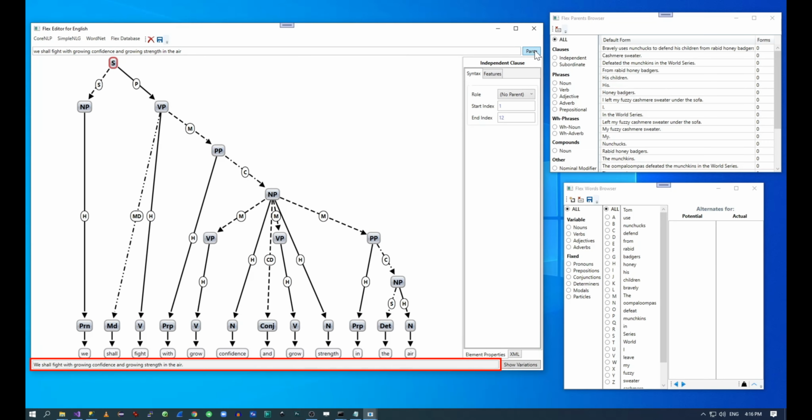The realization of this one is fine, but if you look closely at the tree, you'll see there's a problem. The prepositional phrase, in the air, is modifying confidence and strength, which could technically be true, but it's not what he really meant. He meant that they would soon be fighting in the air. So the prepositional phrase should be modifying this verb phrase. Let's go ahead and fix that.